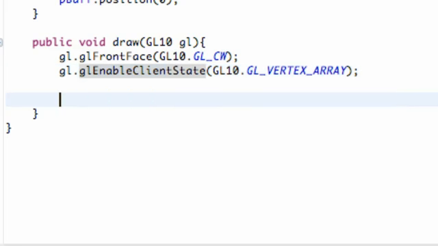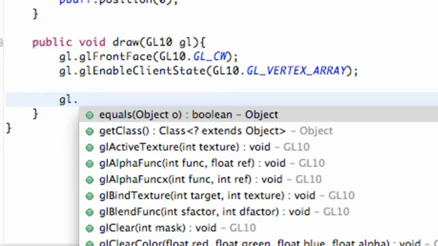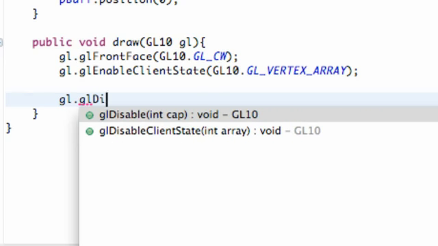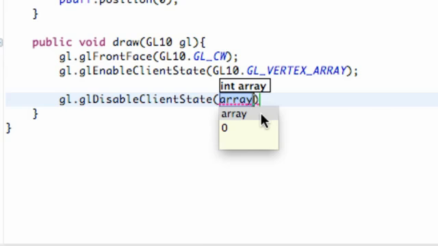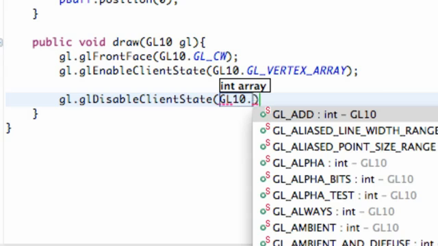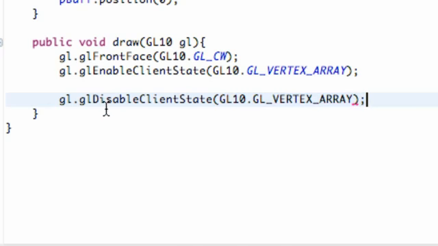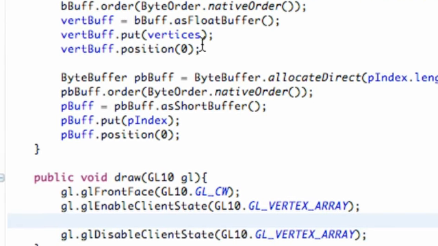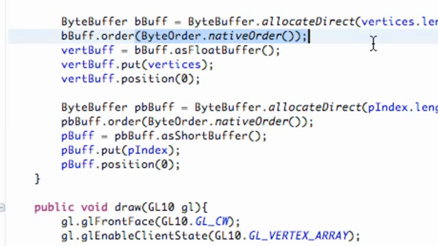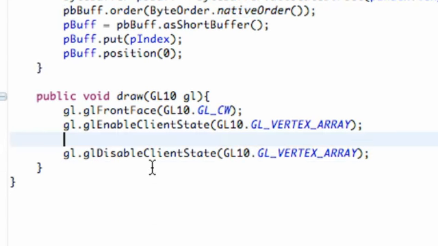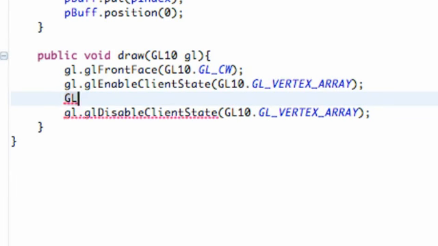And we're also going to give ourselves a couple lines here, and we're going to say our GL object glDisableClientState, because anytime we enable, we want to disable it. Again, we're just going to say GL10 dot GL underscore vertex array, because that's what we're disabling now. We're going to write some code in here, obviously, but just make note, you want to enable the client state for a vertex array and also disable it. And again, I told you we were going to relate to a pointer of some sort. That's why we had to use this line of code that is in native order, so our garbage collector won't throw it away.